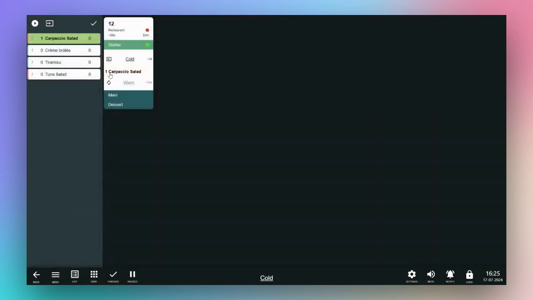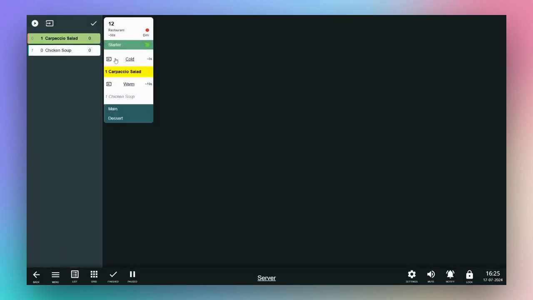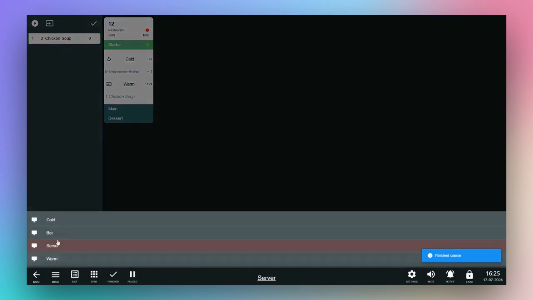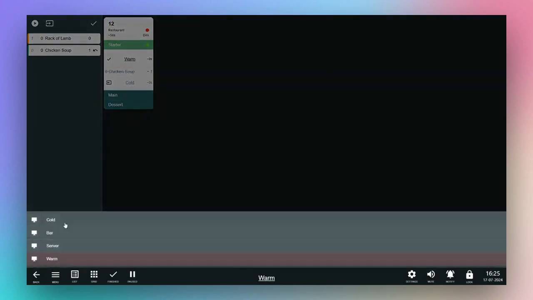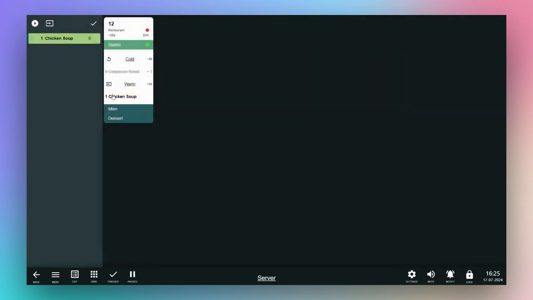So I go back to the cold screen. I finish this one and then go back to the server screen, then the server will see that the carpaccio salad is waiting to be picked up. The server can either wait for the warm kitchen to be finished or just take the carpaccio salad and then wait until at some point the warm kitchen is finished with the chicken soup. We go back to the server screen, check off the soup and the ticket is passed.